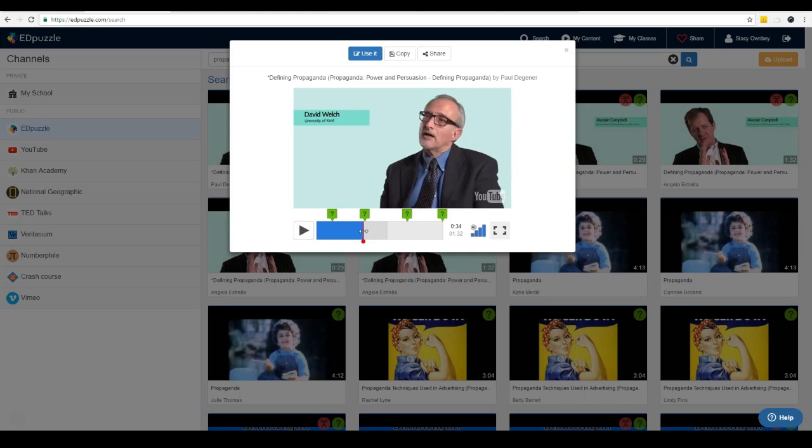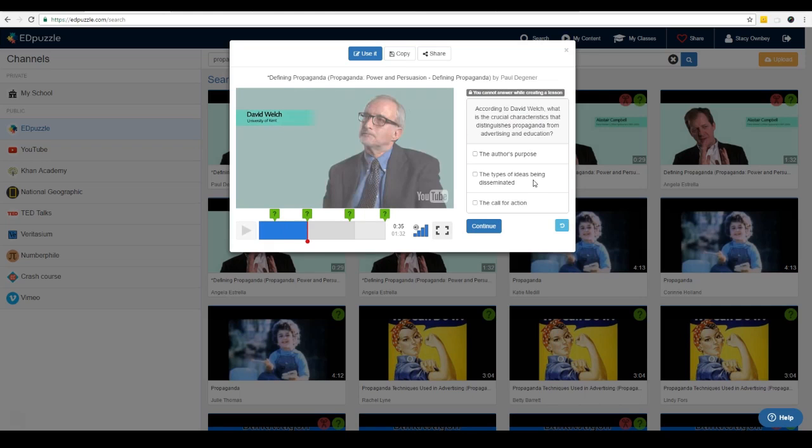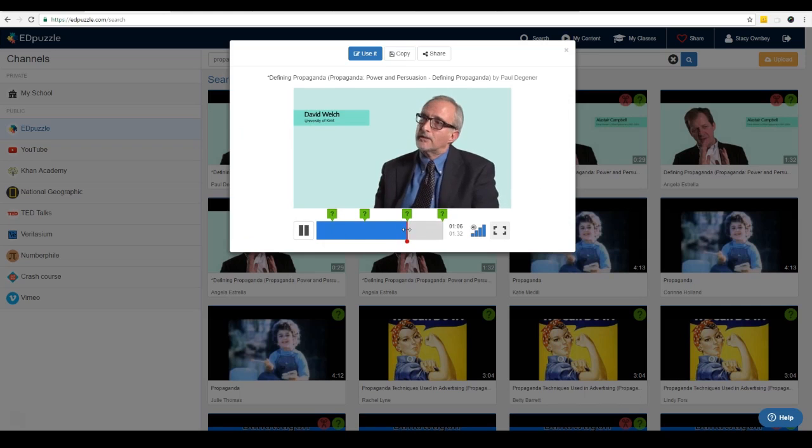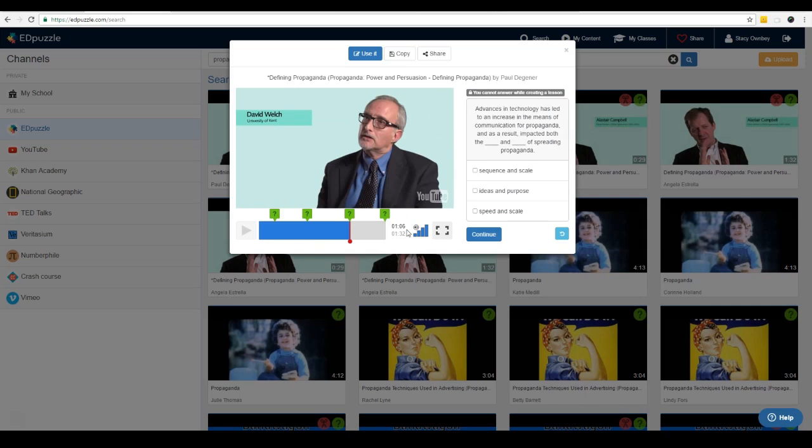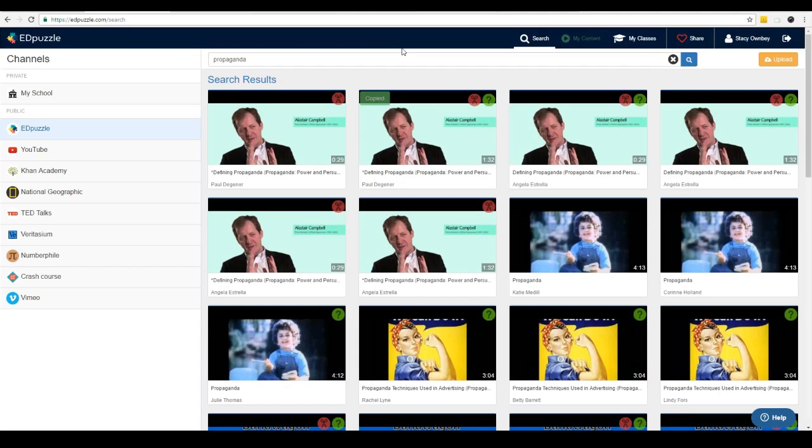Let's skip ahead, and you can see this one's a multiple choice question. Let's skip ahead one more time and see what this next question is. Oh, and you can see that, again, it's a multiple choice question, but it's a fill in the blank. So there are many different ways to structure these questions, but this one's already created for me. So if this fits my needs, I can simply copy it. And that way it's going to be in my library and my content.